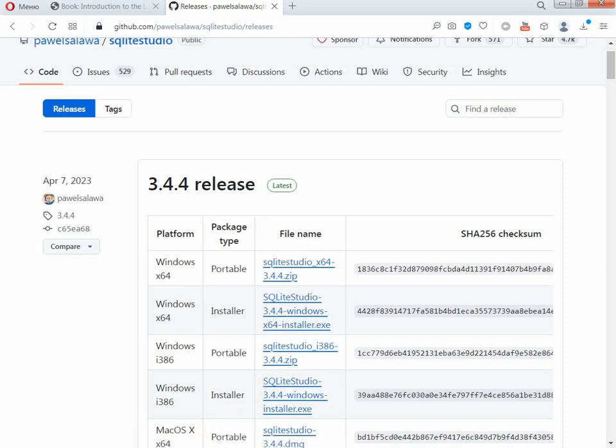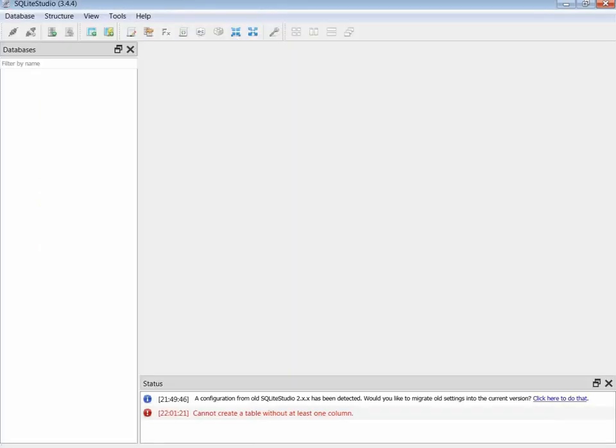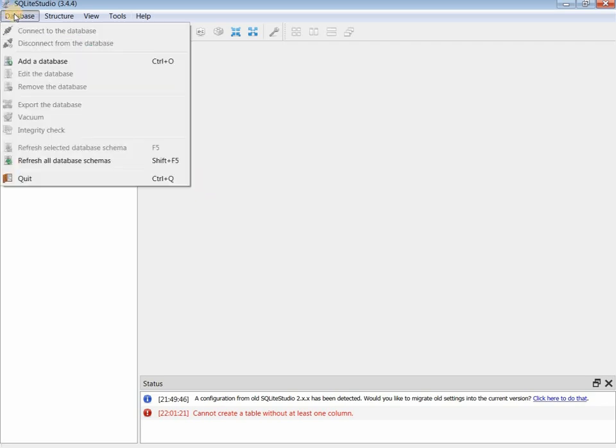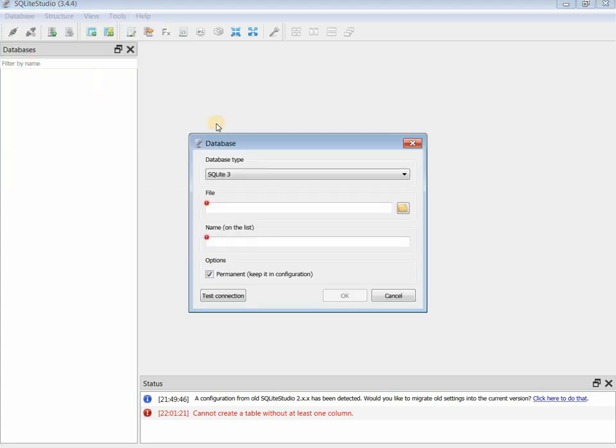You've worked with files, and when we open our program this window opens. Now we go to the database menu and select Add Database. Here we have data, we leave it SQLite 3.